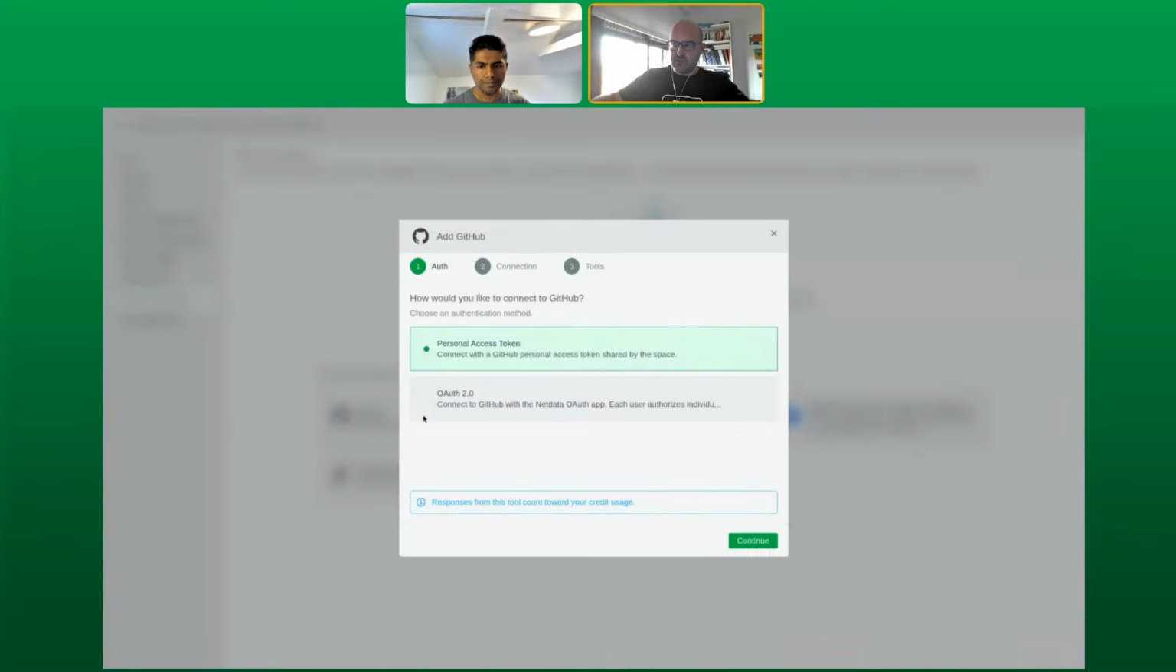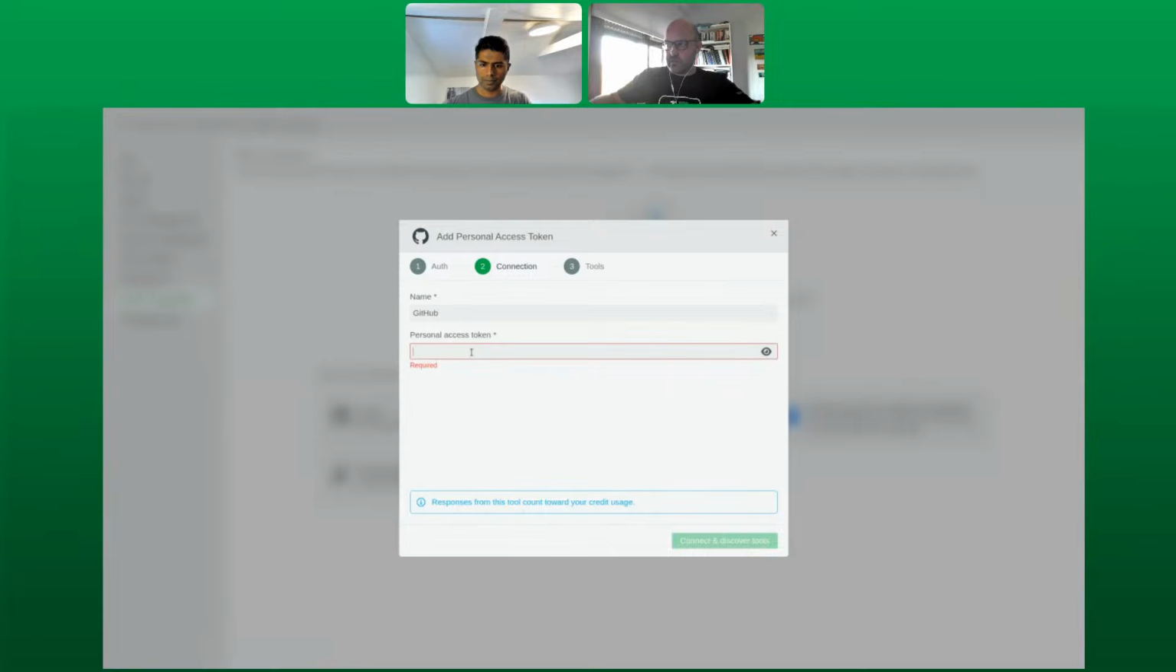For this, we will need GitHub. For GitHub also, we have added support for personal access token and OAuth. In this case, I will use a personal access token, that is basically a bearer token. You generate that token in GitHub, and you can pass it, and you can configure the integration so all your users will use this access.